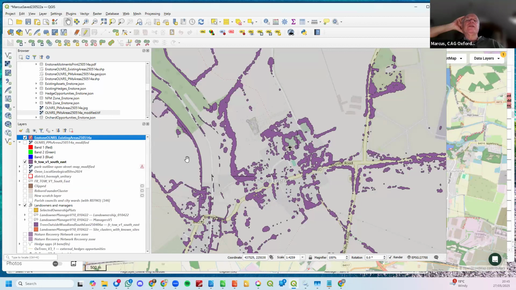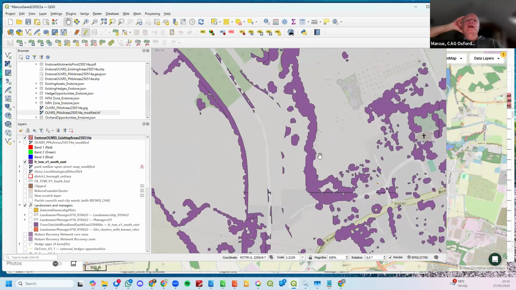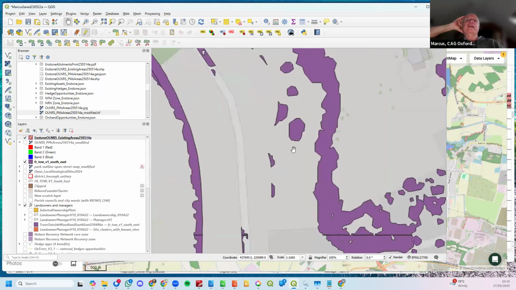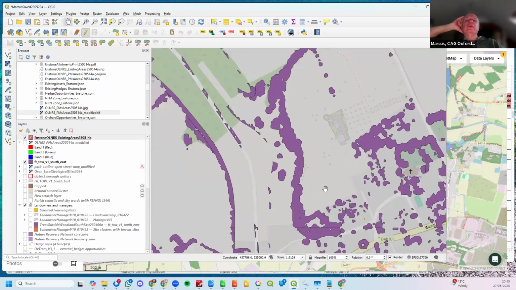They basically automatically measured from all across England where there are trees. They analysed photographs or satellite views, and this shows not the areas of woodland, but the individual trees and then the small clusters of trees.